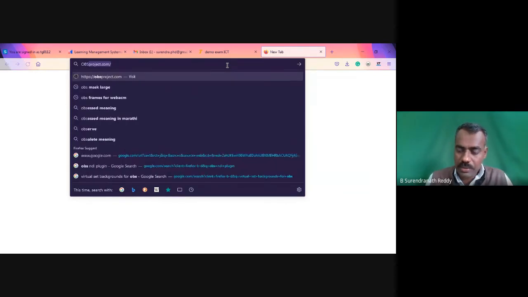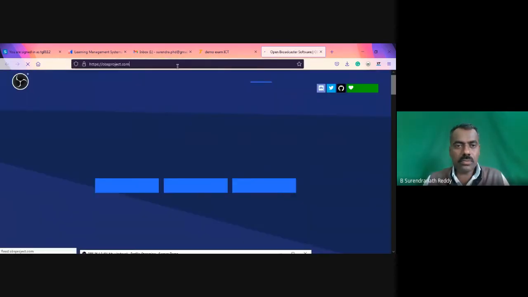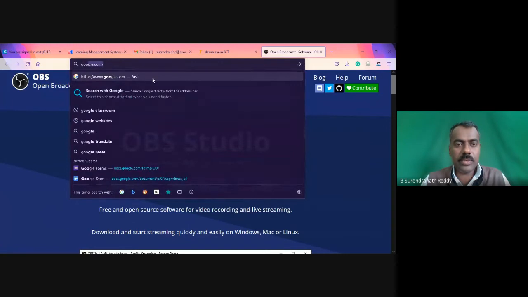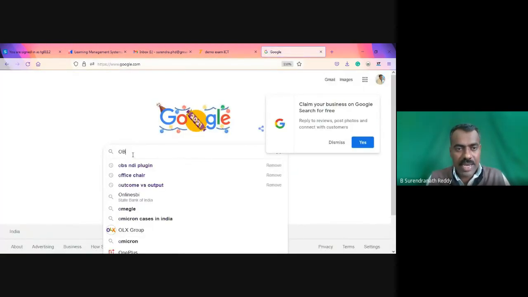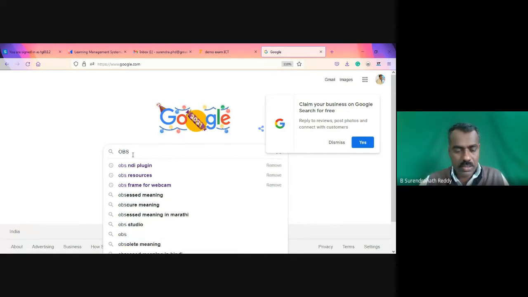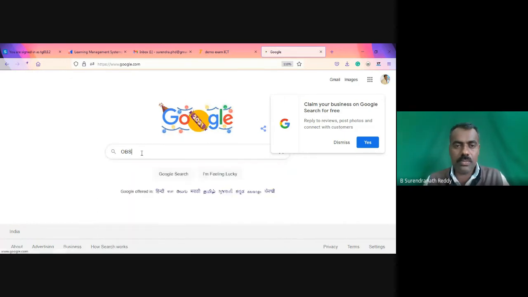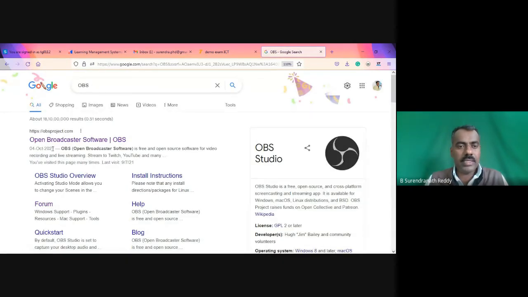So you just go to Google and type OBS. Let me go to Google first, because whoever is new. So I'll type OBS. OBS means Open Broadcaster Software. Okay? Open Broadcaster Software. And it is a completely free and open source software. Okay, it is free, open source. It exists for all platforms. Okay, so you just download and start using it.